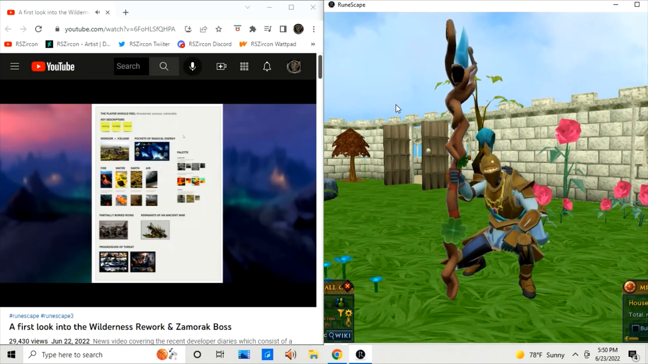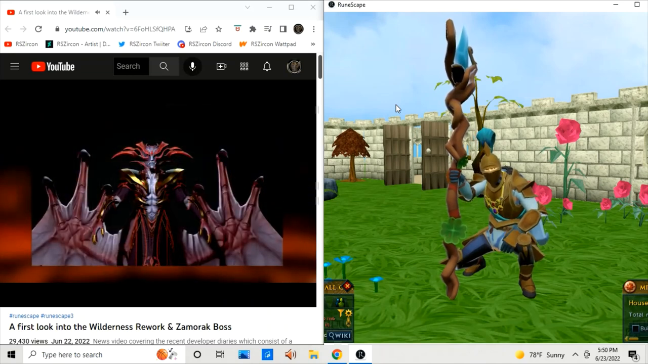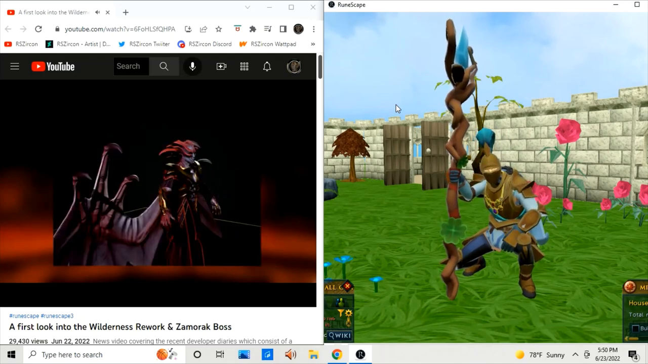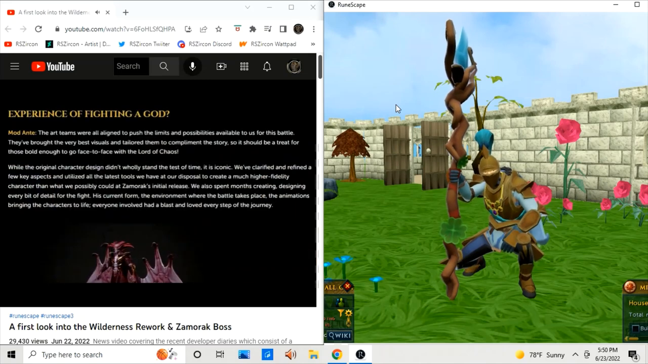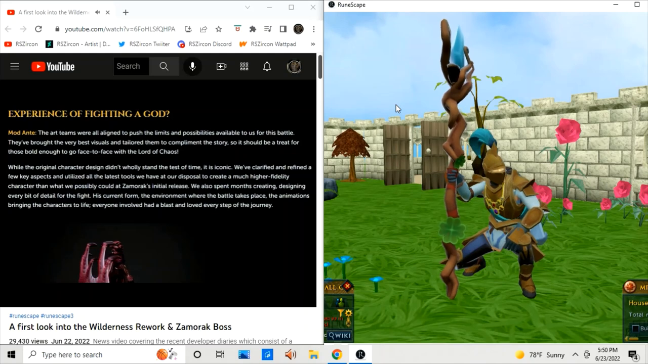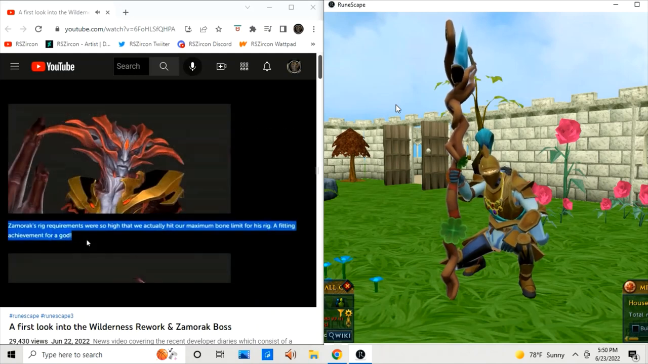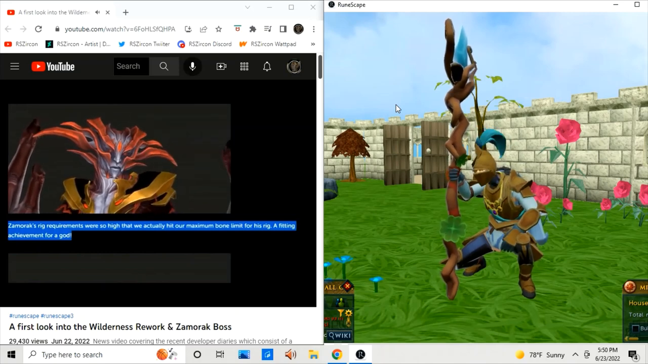Juiced up reference anyone? Next up, we have some pretty substantial images and gifs on the Zamorak boss and its boss animations, and we even have an image of the boss arena itself. Modern Antique, the lead character artist of RuneScape, mentions that the art team is trying to push the limits of boss abilities for this update. And it seems like they're actually pushing the limits because this Zamorak model is a huge jump in fidelity, and the rig requirements were so high that they hit their maximum bone limit.